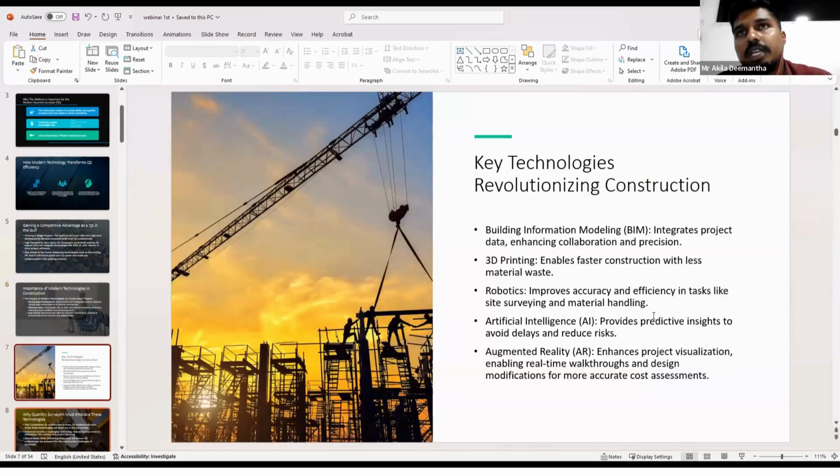So key technology is revolutionizing construction, right? I use that there are 5 technologies. I think the most important is Building Information Modeling, as we know, a common modern technology. But I want to use it first because BIM collaborates with other technologies, right? The 3D printing, robotics, artificial intelligence and augmented reality. These are rare technologies, not thoroughly used in the construction industry. So we want to discuss how to involve and use these modern technologies in the construction industry, right? Okay.